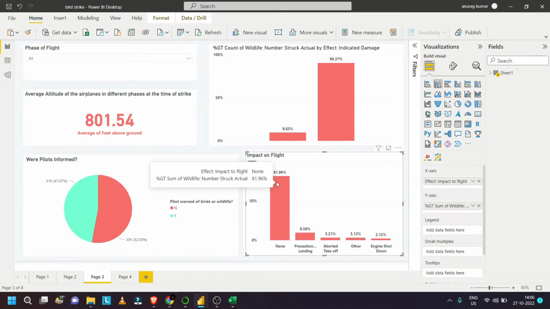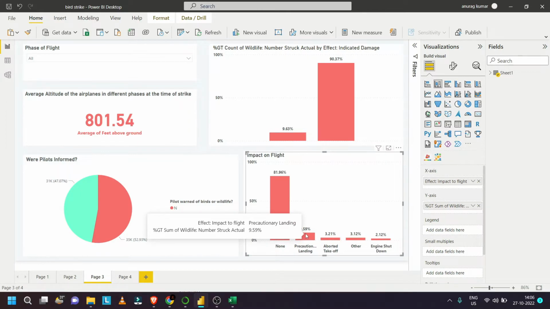After that, 9% of the time precautionary landing was recommended. 3.2% was where takeoff was aborted, and at a very low 2.12% were the times when the bird struck and the engine shut down.